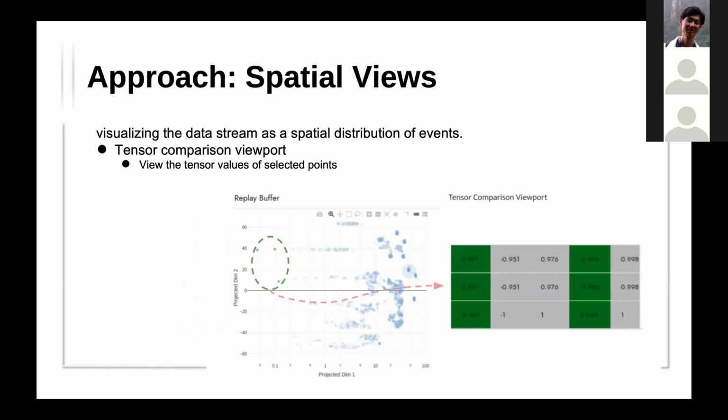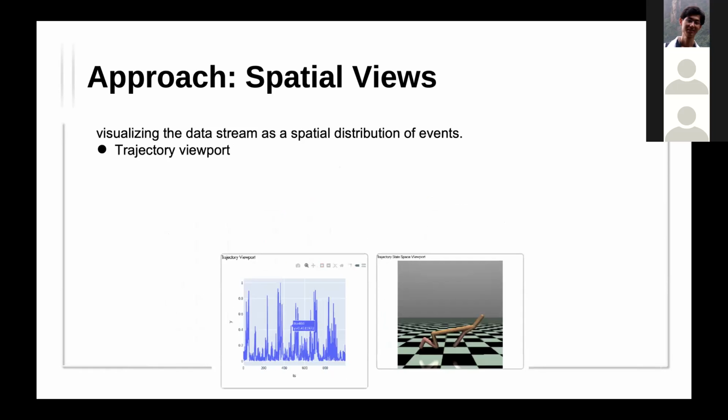Okay. And then the tensor comparison viewport is quite simple. You just click on those 3 points and see their original tensor and compare yourself. Yeah. And then there's the trajectory viewport.